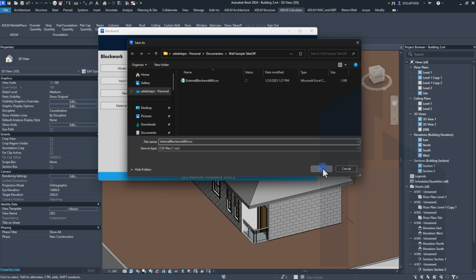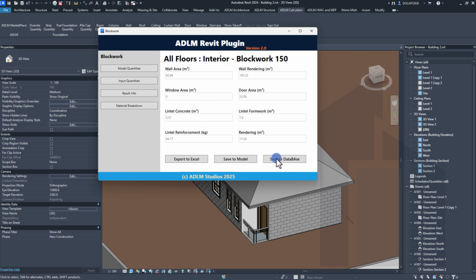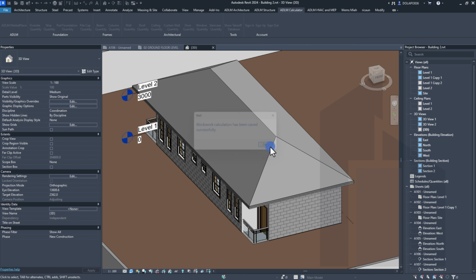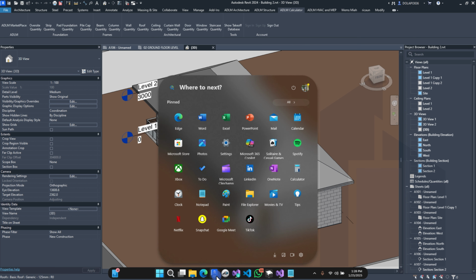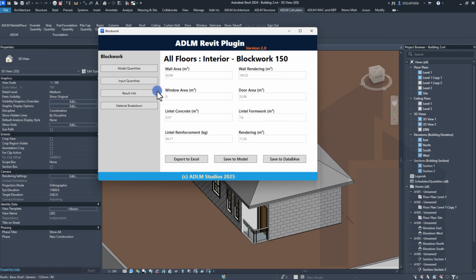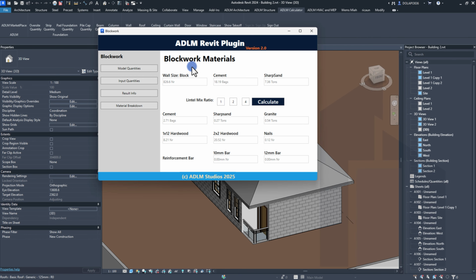This is for internal. So just save to database. So I saved that already. So that's for this simple bungalow building, and that's all. So if I click on this here, it updates the material, so you can easily use this to quickly prepare your material schedule while your takeoff is also done for you.